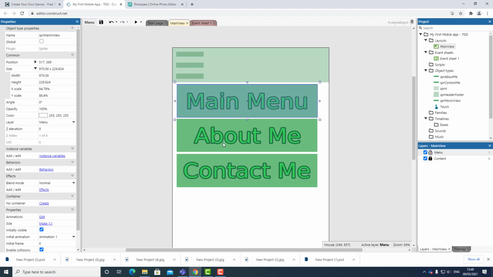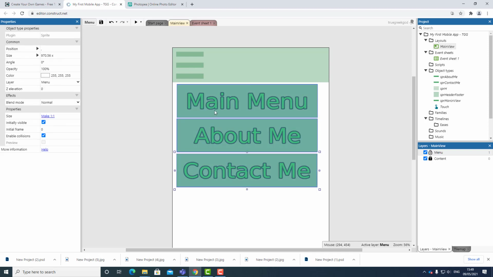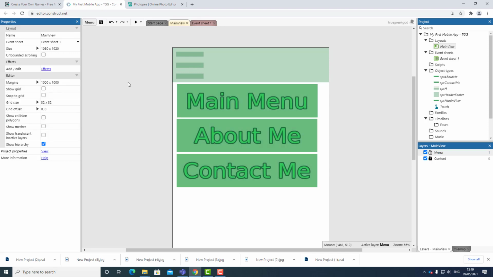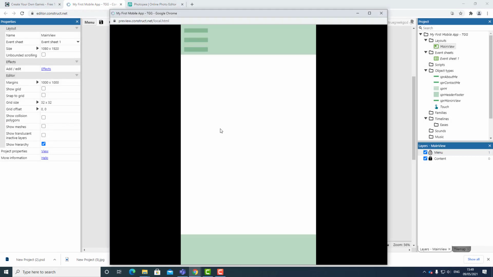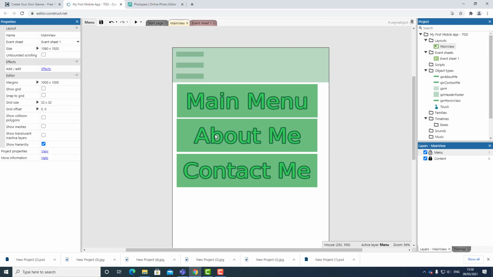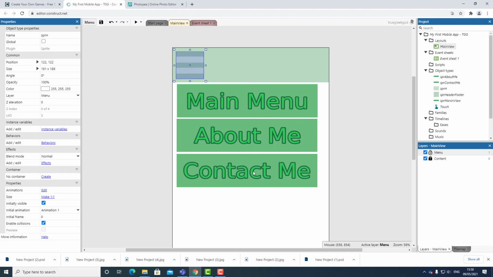I'm gonna hold the shift key down to highlight all these three buttons, and the initial visibility will be invisible, so I'm gonna check this box. So when people load the app, they will not be able to see the buttons. So now what I need to do is when somebody clicks on this button here, these buttons will be visible, and when they click again, these buttons will be invisible.